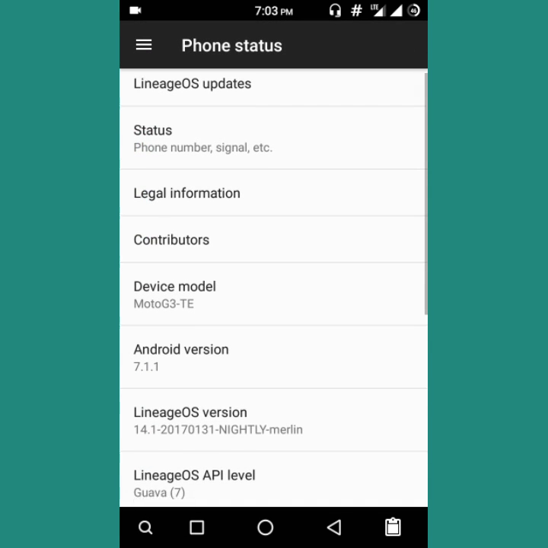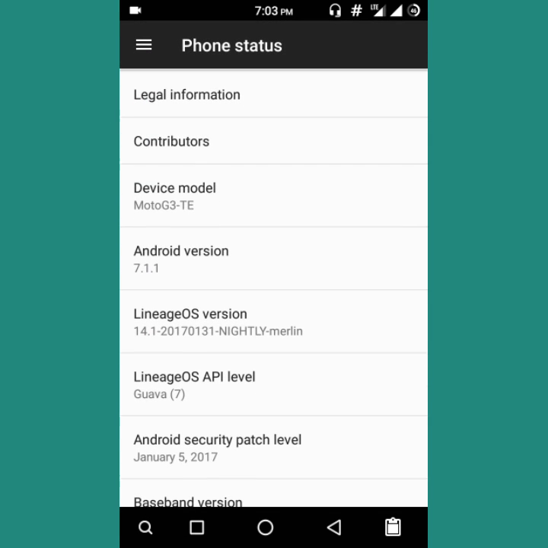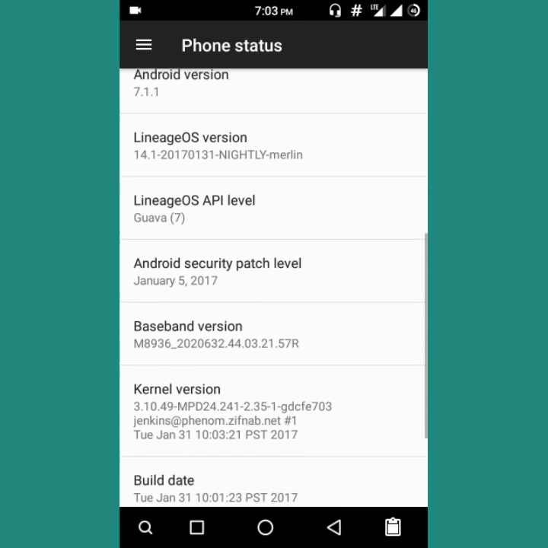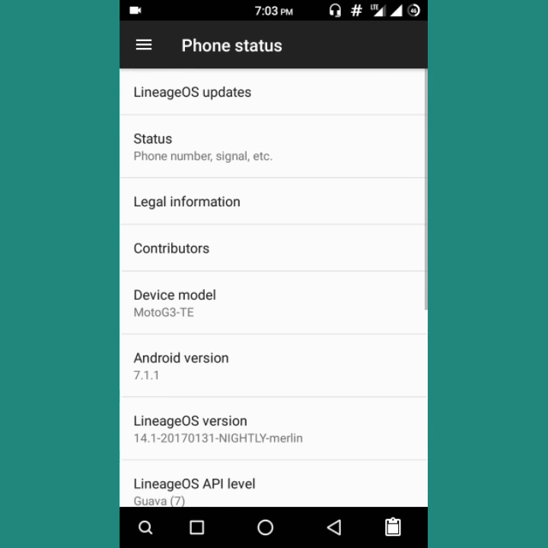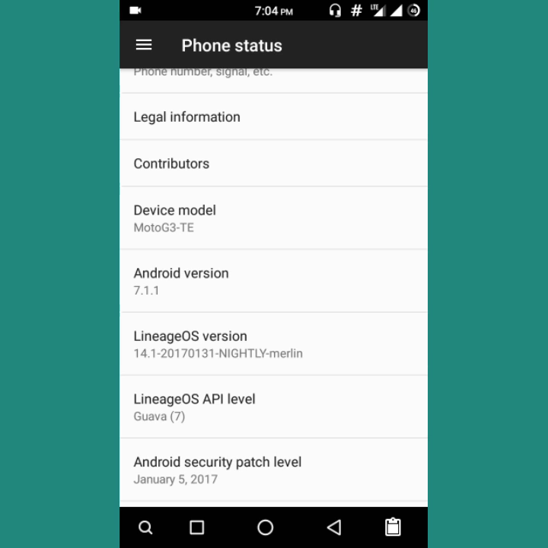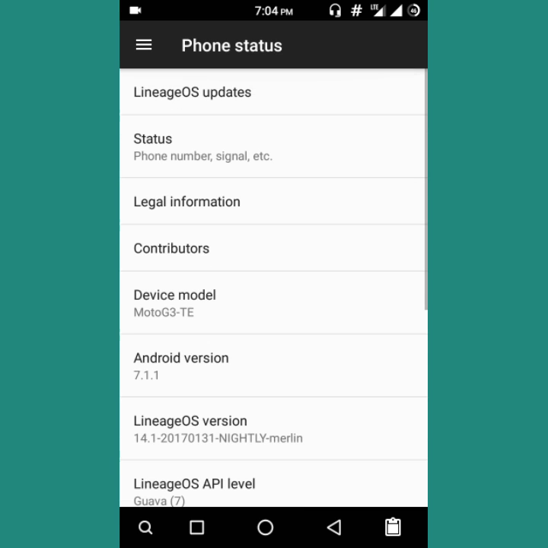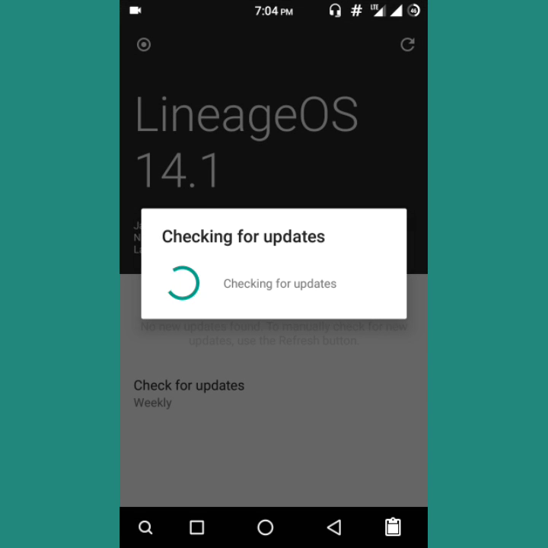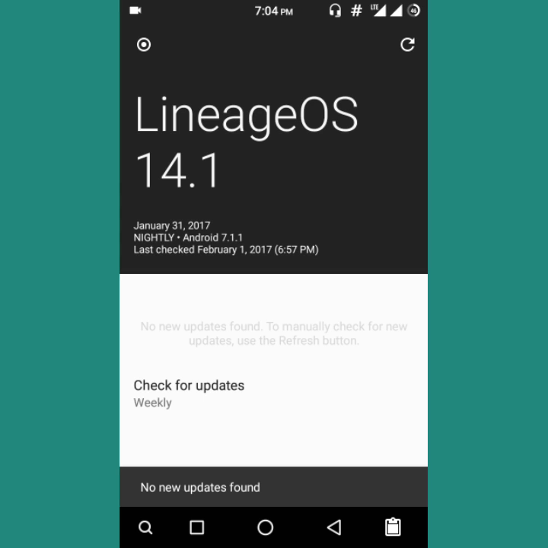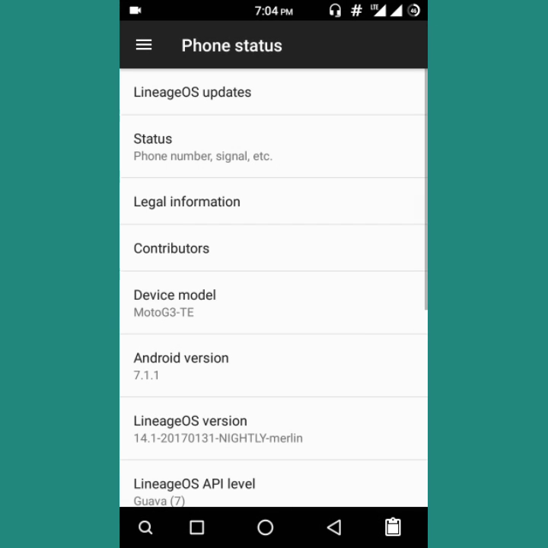You can see it's Android 7.1.1 and the date is January 31st, that was yesterday, and this is official Lineage OS, so it will be updated every week. Even if it's written nightly, it doesn't come every night, it comes every week. And it came yesterday. You can check the updates every week here. It is the official updater app and it will show you whenever the update is available.